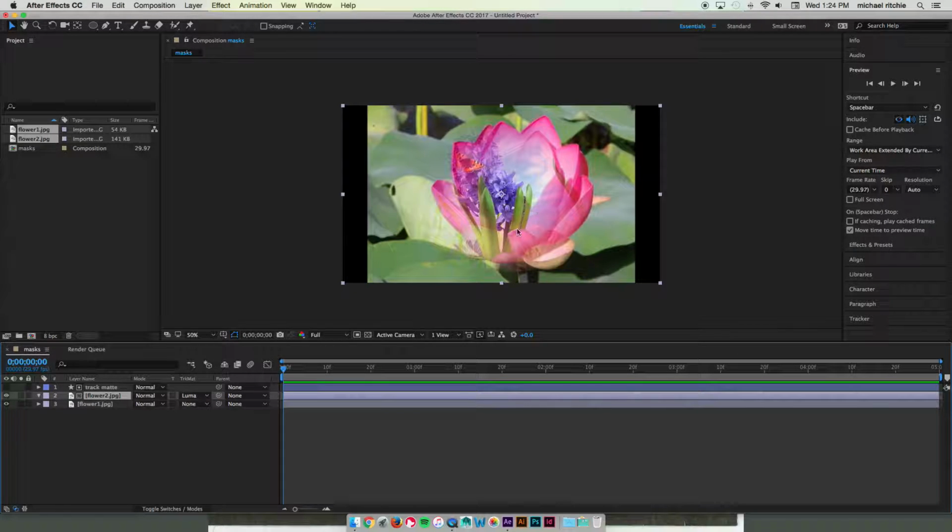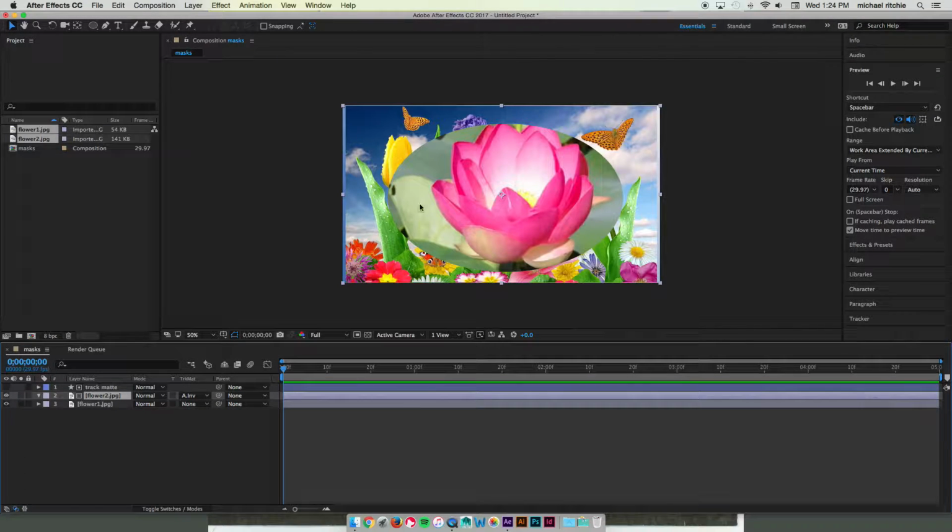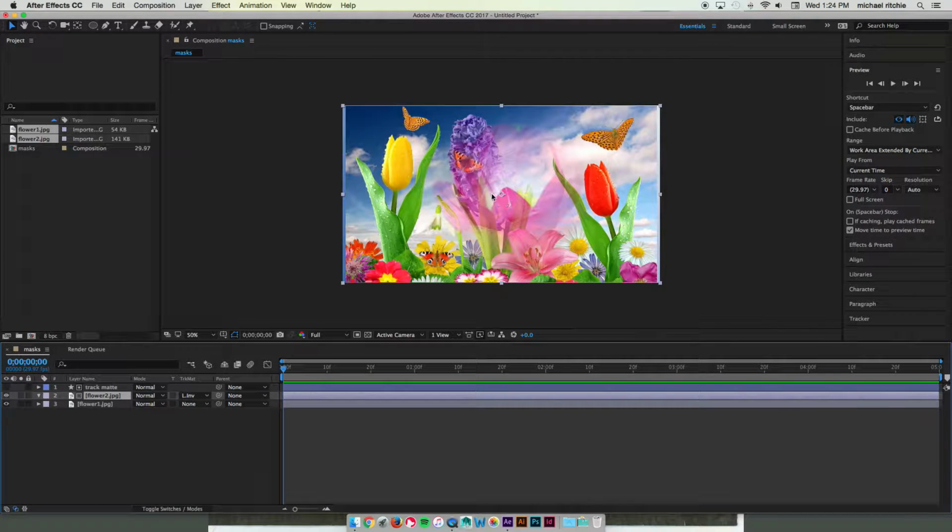Now the luma mat, and this is why I had you guys do a gradient, it'll actually read your luminance values, your brightness values of your layer. So all my white values are showing up, and then as it moves towards my black values, it begins to hide. The other two options are just inverted versions of what we just saw. So alpha inverted, your positive space hides, your negative space shows up. Luma inverted, your white values hide, and then your black values show up.